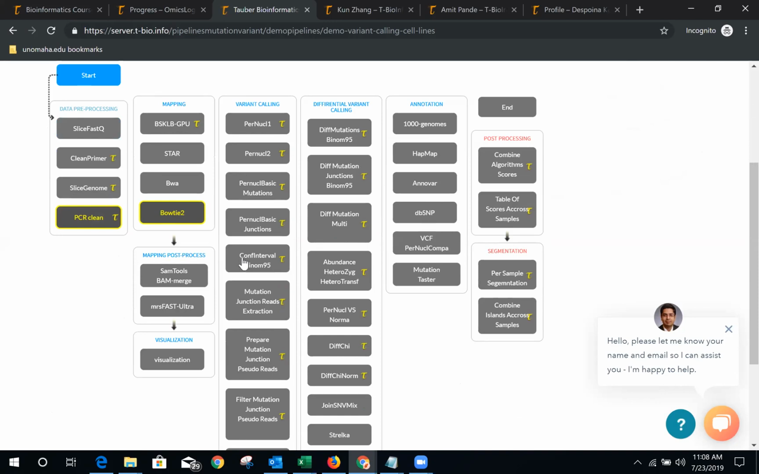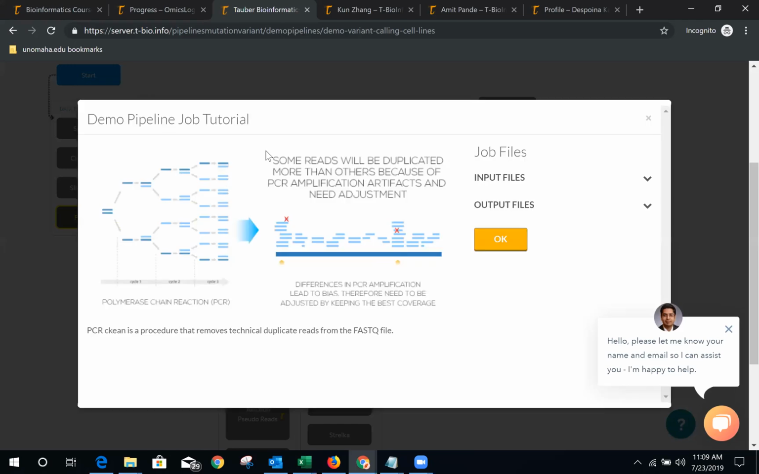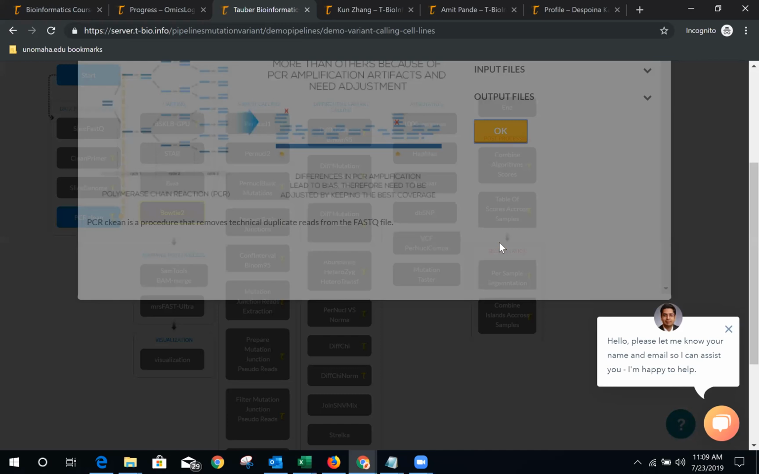Let's say that I have genomic data and I want to do the pre-processing of my data. How would I be able to do the pre-processing? Over here you could see there's a section that says data pre-processing. This section is dedicated to pre-processing of my data. In this, I'm going to select PCR clean. It would give me information about what exactly PCR clean is. I'm going to click on OK.